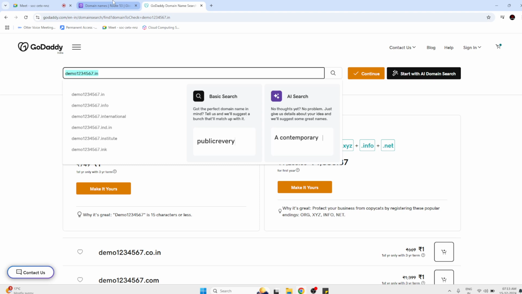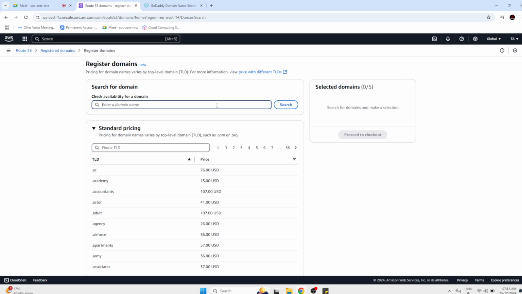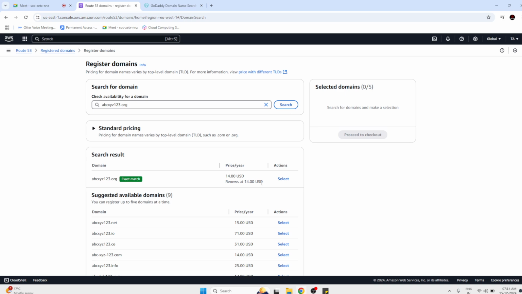Search for it, it will give you. Same way, AWS also. Register a domain, right? Search for a domain. What do you want? ABC something, I mean xyz123.org. I want it. Let's search. See, it's an exact match. It is there. $14. I mean, calculate it in Indian rupees, 800 plus 1200 or something, 1230 rupees something. Yeah, that's okay. See, like this, you can figure out any domain.